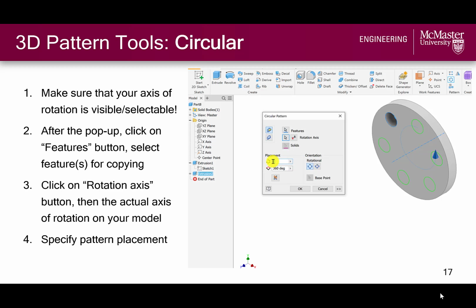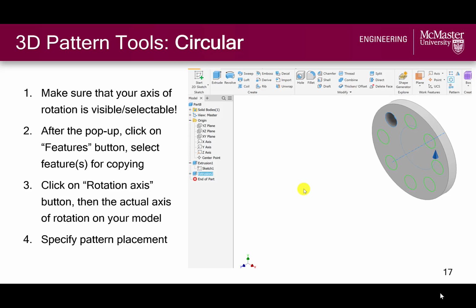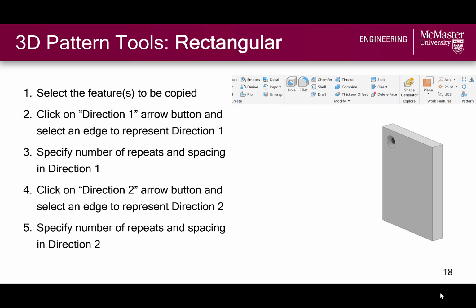Then we can specify our pattern placement, including the number of repeats, and the total rotation angle about which we want the repeats to be placed. In this example, we're copying whole features, but this could be any type of feature. The rectangular pattern tool is very similar, but it allows us to copy solid features of an object in a bidirectional or linear fashion instead.